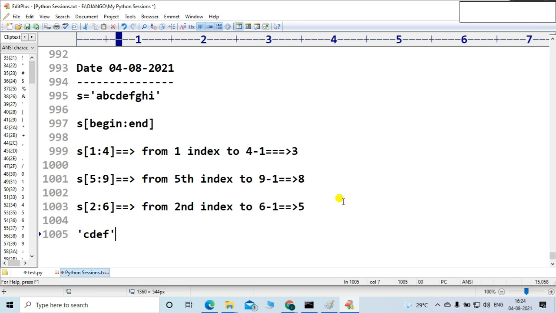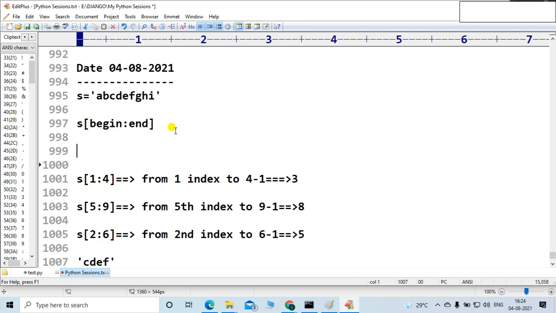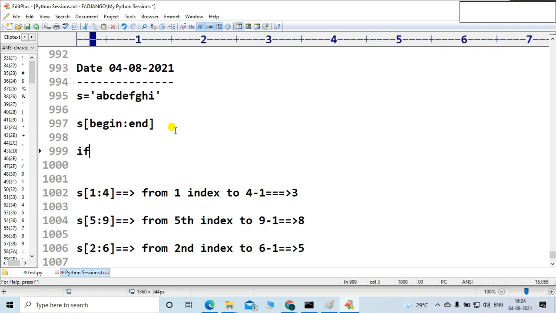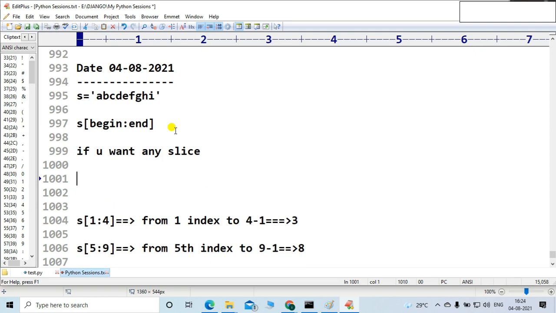So, what is the rule here? Suppose you want any slice. What you should do? Begin colon end minus 1. That position you have to take into consideration. End minus 1 you have to write. Now here I wrote 4, so 4 minus 1, I have to write exactly 3 here.